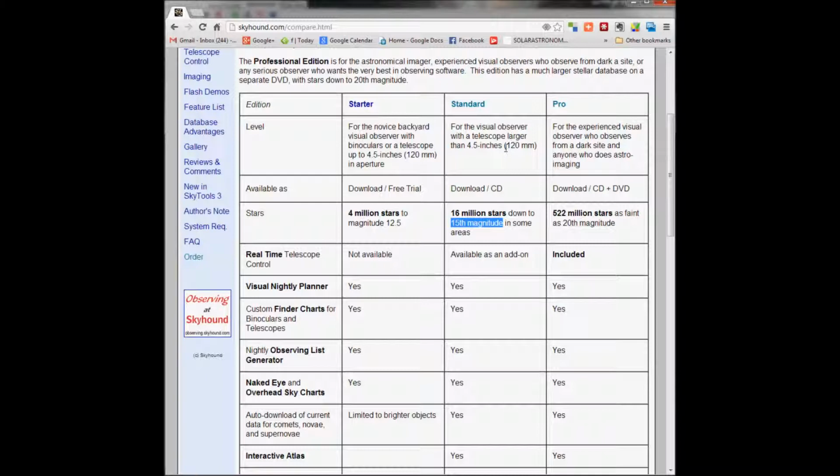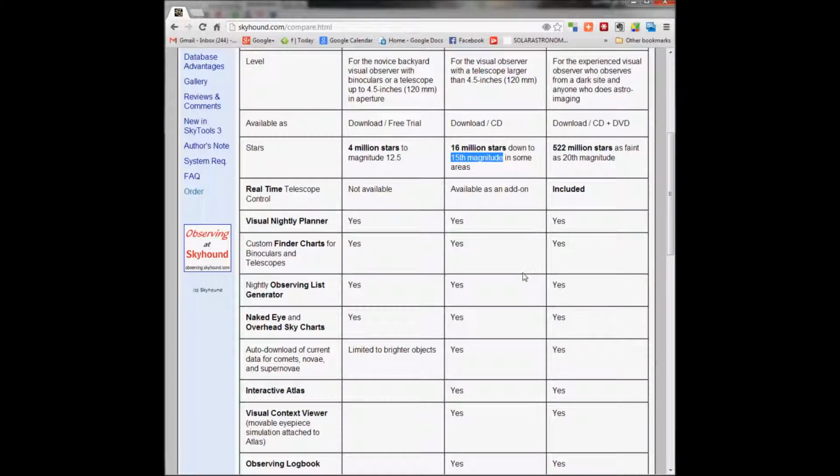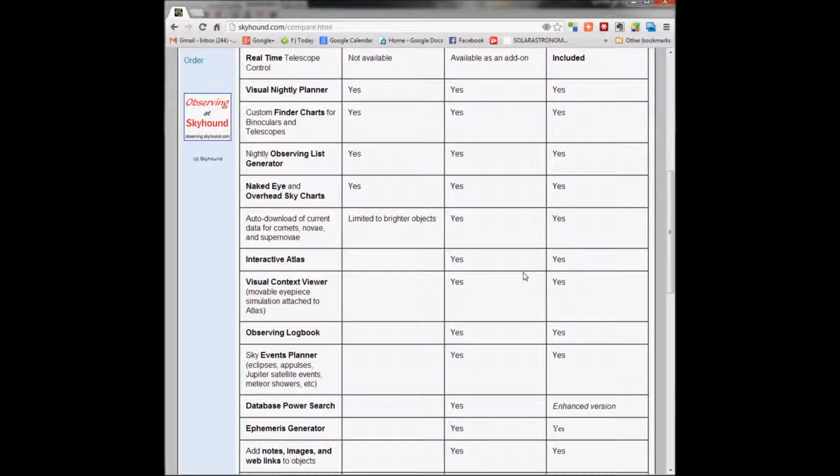Now you have your standard edition, which I think is probably the most popular version out there. This is for observers with instruments larger than, say, 4.5 inches. It goes to 16 million stars, down to 15th magnitude. It also has a number of features, obviously, that the Starter Edition does not. It has an interactive atlas, a visual context viewer, which is a movable eyepiece simulation attached to the Sky Atlas.